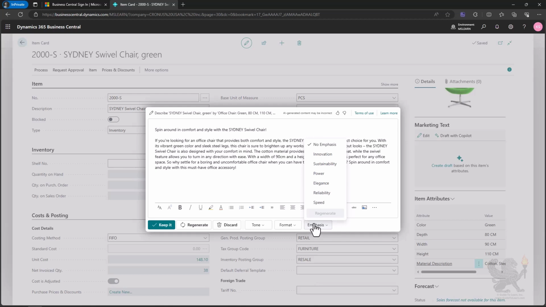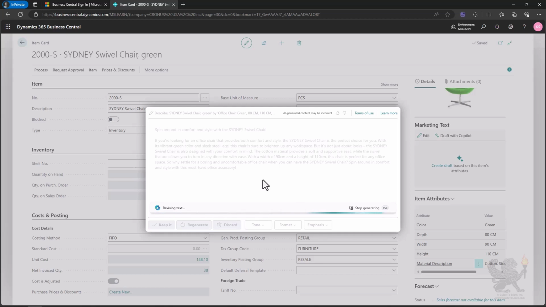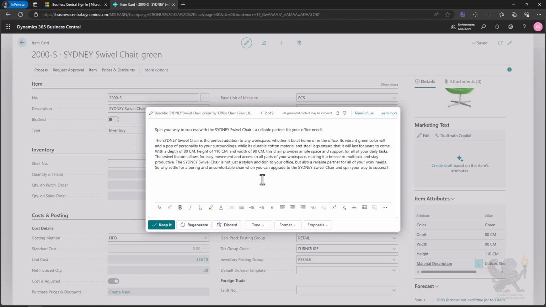So in this case, I would like to emphasize reliability. And next I can click on Regenerate. And a new text is regenerated based on the emphasis that I've chosen. So in this case, the marketing text is okay. I can give a thumbs up, so a like, so that you can also provide feedback to Microsoft. And next I can click here on Keep It.